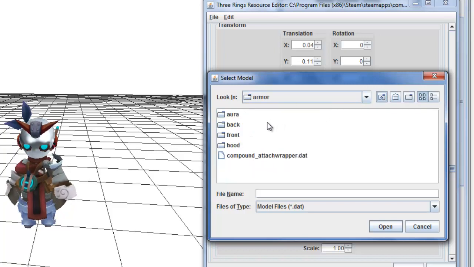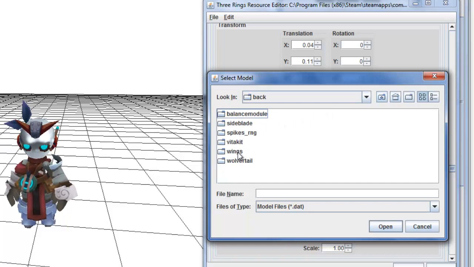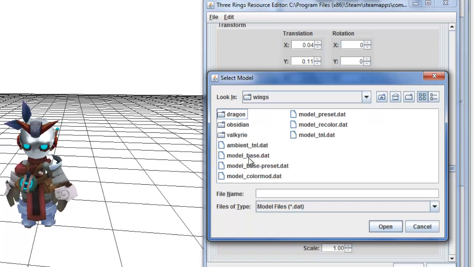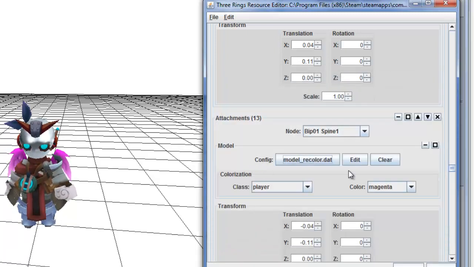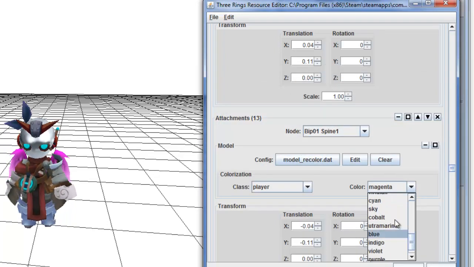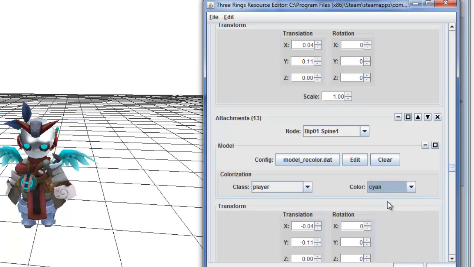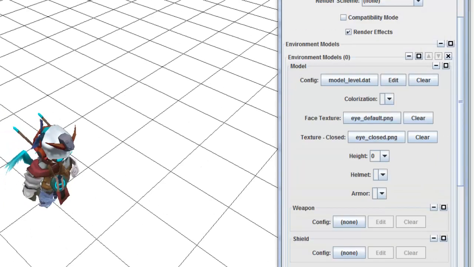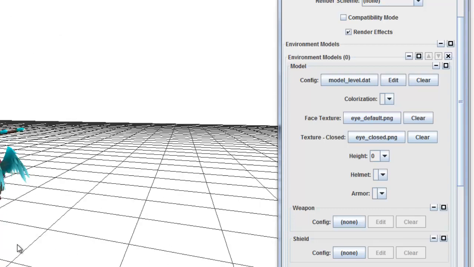Back, okay. So on the back, I have prismatic Valkyrie wings, so I go to wings, Valkyrie. Mine is prismatic, so I go to recolor. Right now it's a magenta, I'll change it to cyan. All right, and there's my model. You can look at it there, might as well clean.